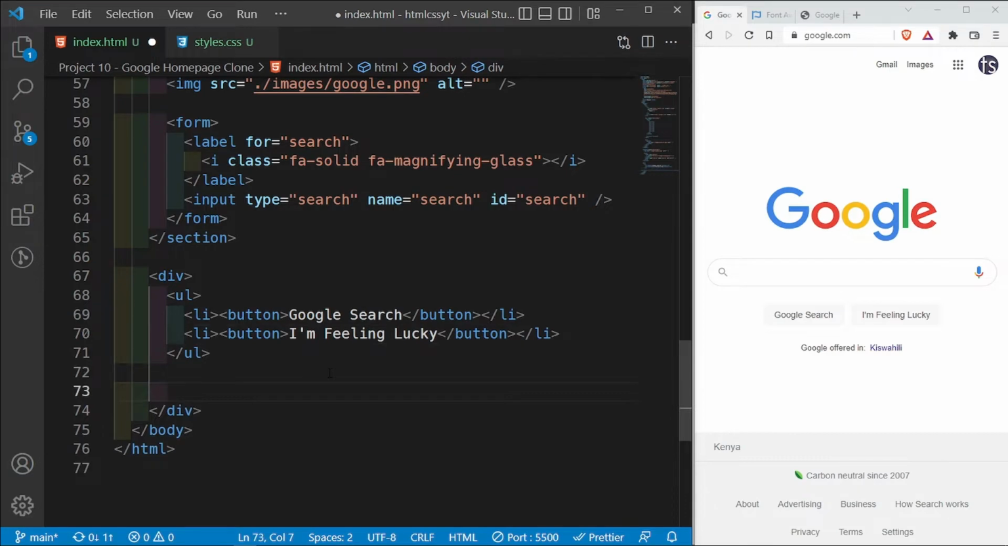Okay, and then below this we're going to have a paragraph. Let me make it into a small tag that says Google offered in, and then this language here is going to be dependent on your region, so mine is Kiswahili. So I'm going to save this, and then I'm going to give this div a class of buttons. So save this and we can style this out.